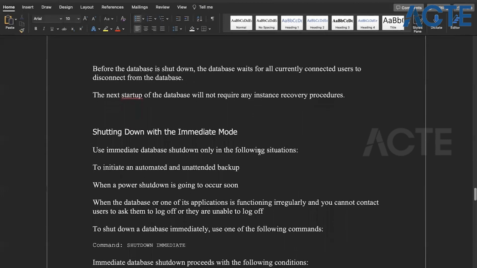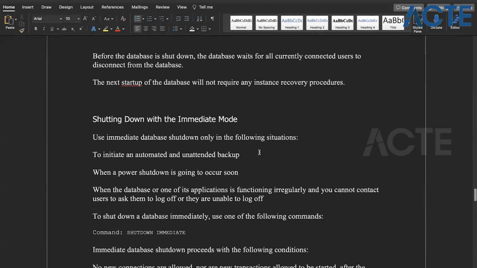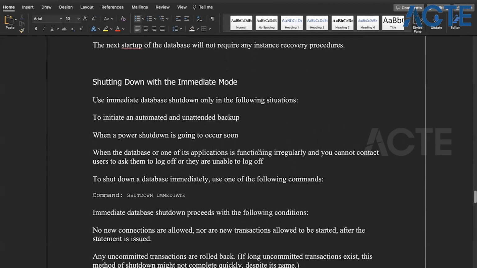Shutdown with immediate mode. Use immediate database shutdown only in the following situations: to initiate an automated and unattended backup, when a power shutdown is going to occur soon, or when the database or one of the applications is functioning irregularly and you cannot contact users to ask them to log off, or they are unable to log off.